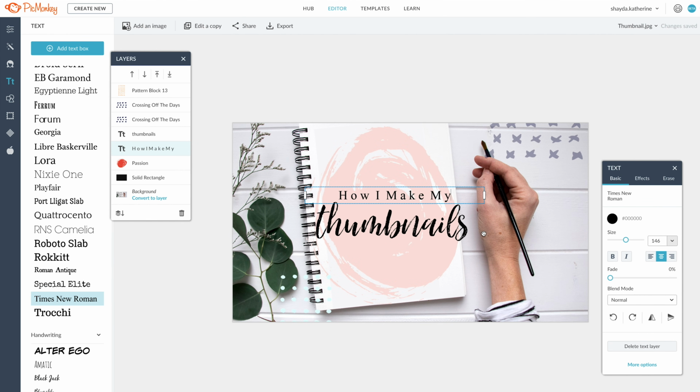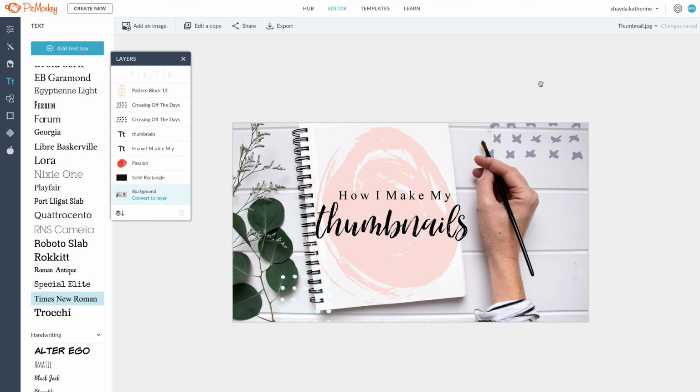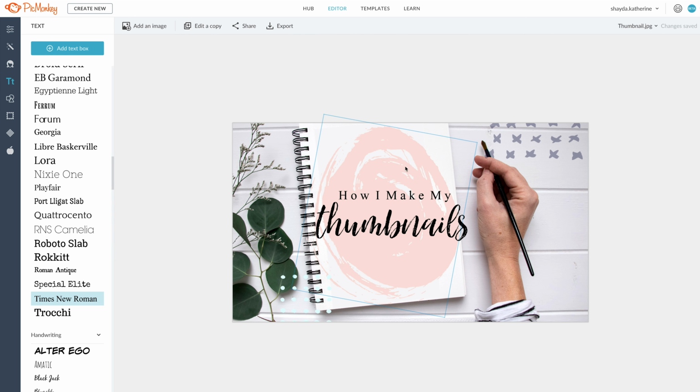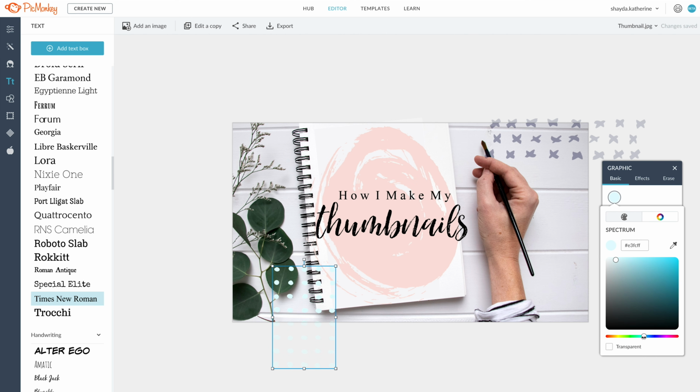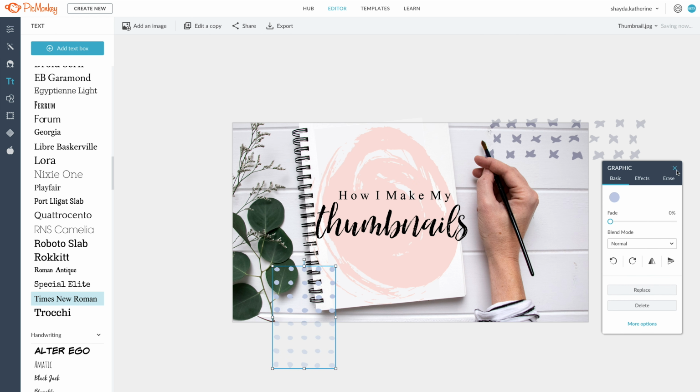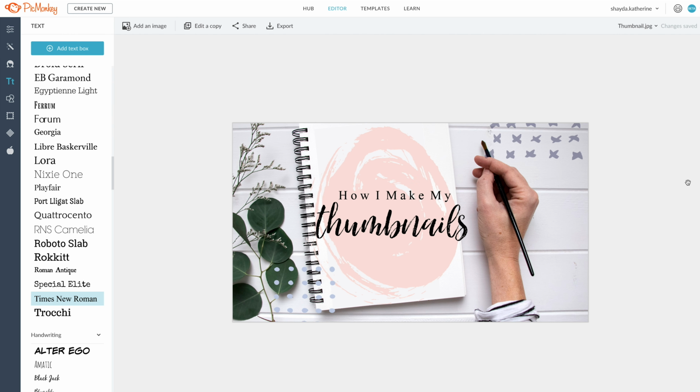The only thing I did decide was to change the text. I just went for a Times New Roman on the How I Make My. I often use Times New Roman or Nixie 1 for my serif fonts, and then I'm just sort of playing around with these overlays, getting the color exactly right, getting the placement exactly right, but otherwise, I'm quite happy with this, and this only took me maybe 15 minutes to make this thumbnail, and I really didn't have a plan when I started this project.